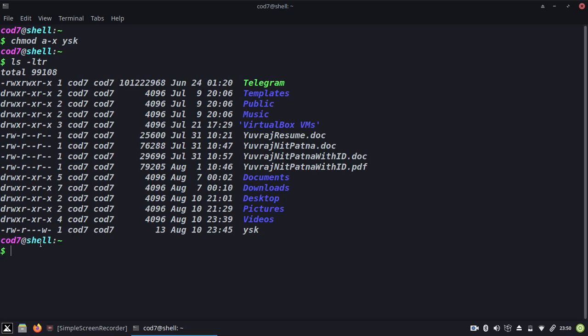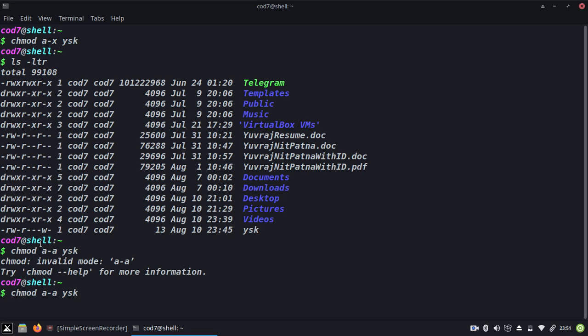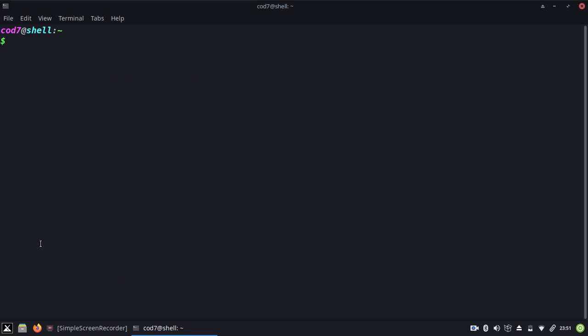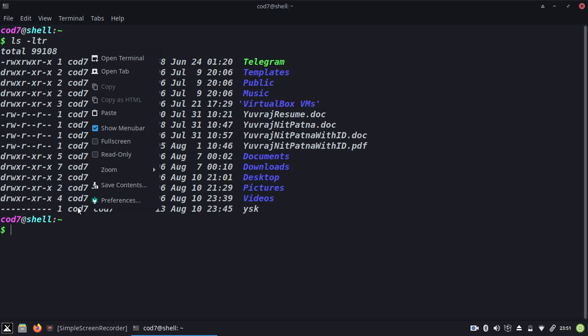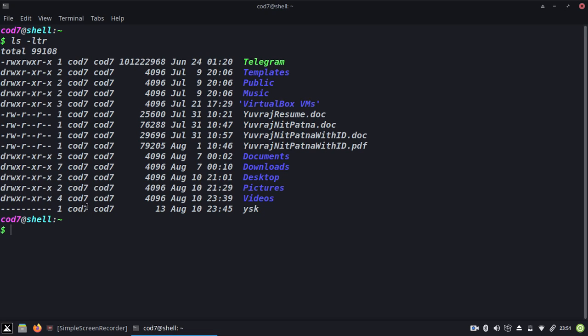Now I want to remove all the permissions. I don't know this command, but let's use it. It's an invalid command. Yeah, I know it. Let's remove it. Read, write, execute, all permission gone. The file becomes blank now. Yeah, see, this became blank. But I am making this change. Why? Because I am code 7. But can the root user make this change? I don't know. Let's check it out.